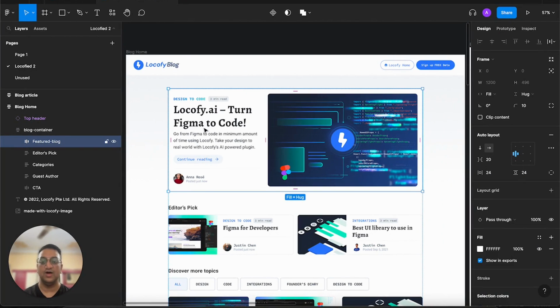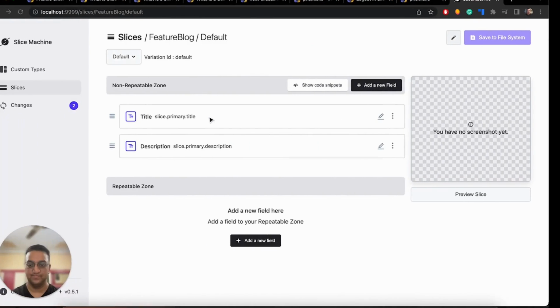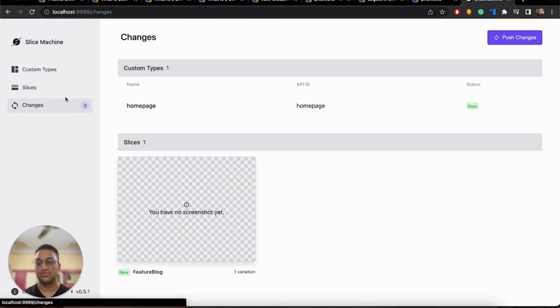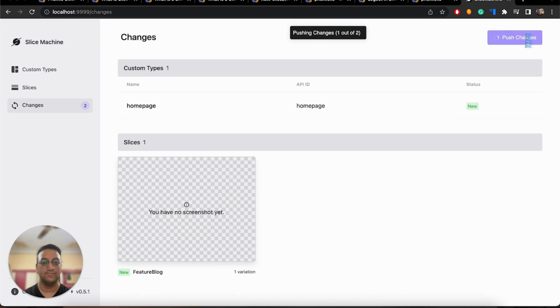As you can see, we have various fields over here. We can specify various fields inside the slice as well. For now, I won't be specifying anything, and let's just go into changes. Now in the changes, we see we have created a custom type and we have a feature block. So right now the changes are in the local file system. That means it is in your computer. It is not being uploaded yet to the Prismic server. So for this, we need to push the changes.